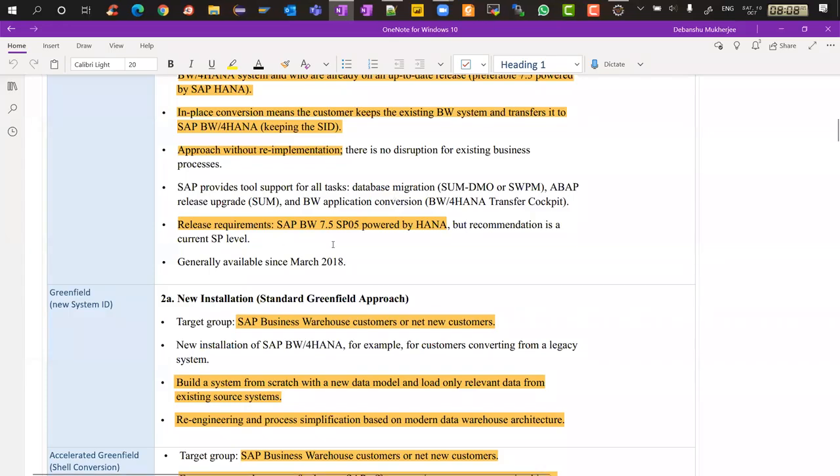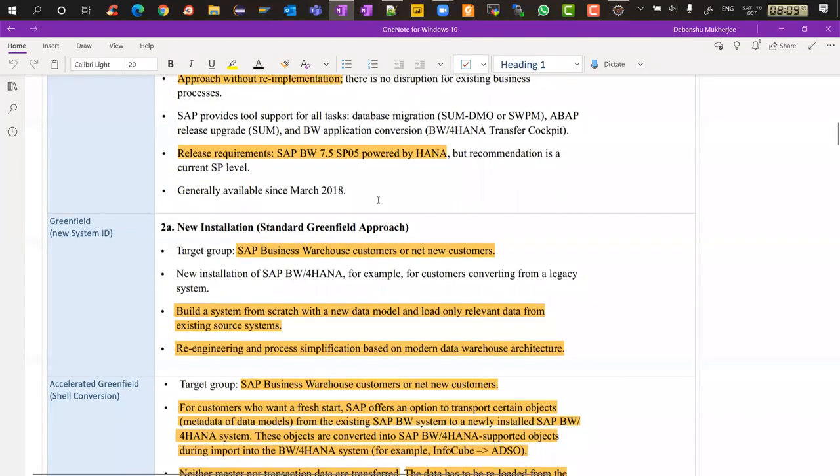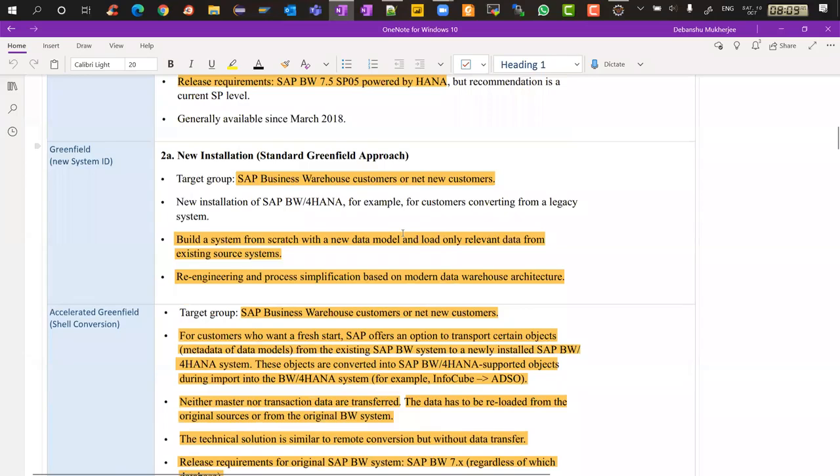Release requirement, what is the minimum requirement, is 7.5 SP05 powered by HANA. This is the minimum release you have to go to for the starter add-on. Okay, if you have any prior release, then the starter add-on will not be successfully installed, or if it's installed, then it will not work properly. So the minimum release requirement is you have to go to 7.5 SP05 on HANA. But the recommendation is that whatever is the latest in 7.5, go to that SP level. This is the minimum. That's all they have highlighted. But the recommendation is going to the latest one.